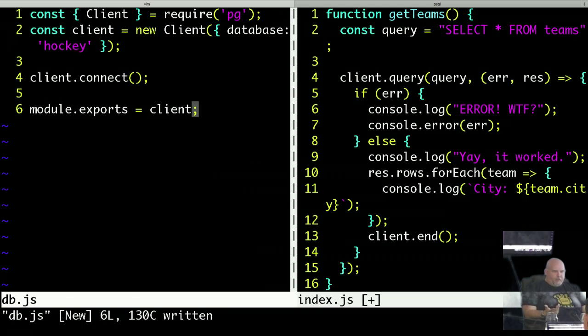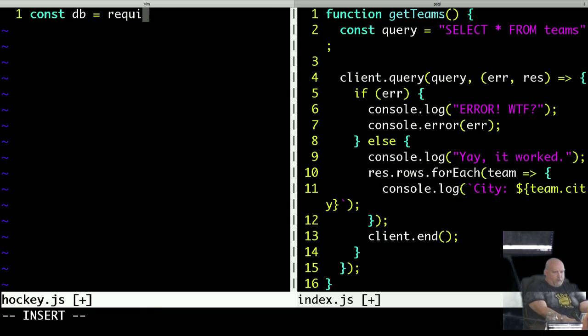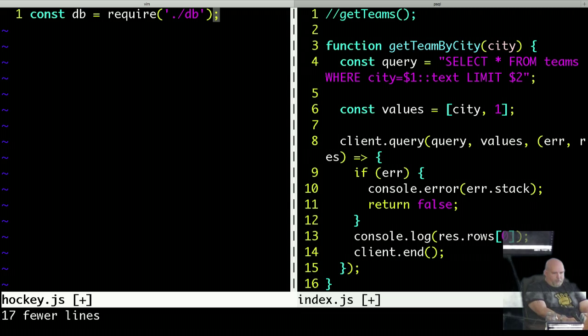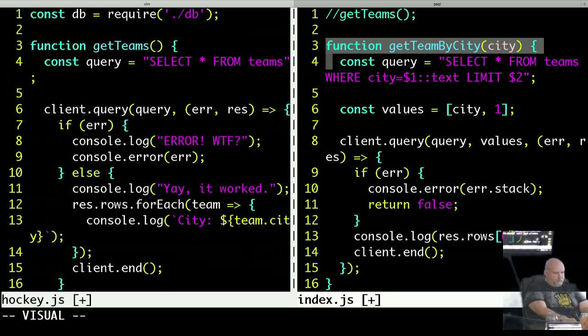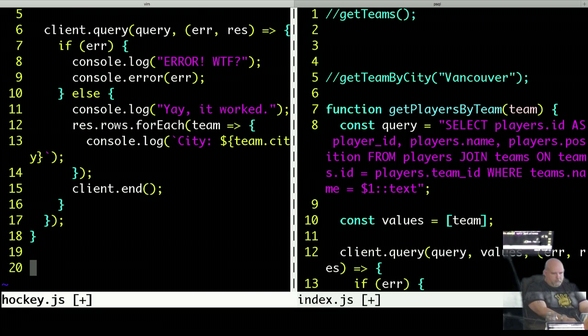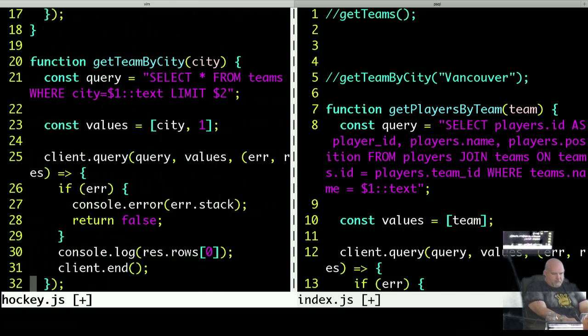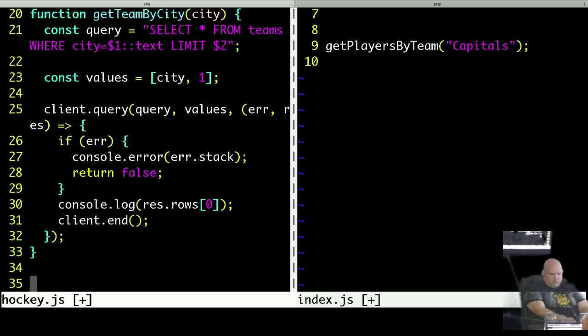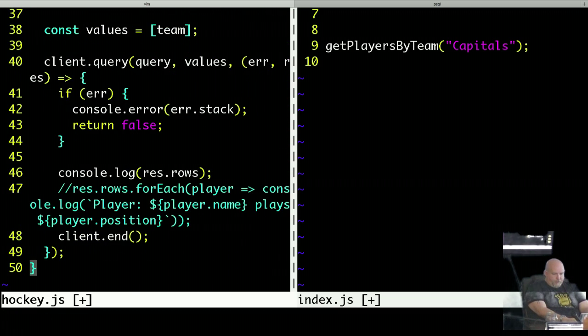Now that I have that in place, the other thing is, I've got all these utility functions I'm building. Sounds like I need to give it its own library. So I'm going to make a file called hockey.js. This one is the one that's actually going to be doing the database query. So I need my database module that I just built. And then I need to grab all of these functions that I built and paste them all in here. And now I have all these functions in here.